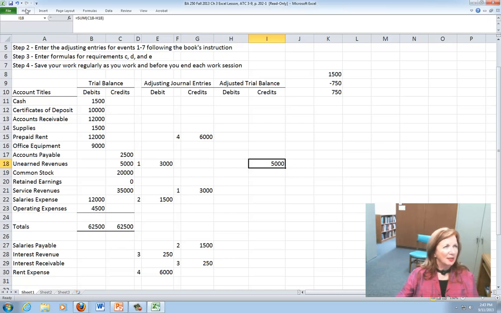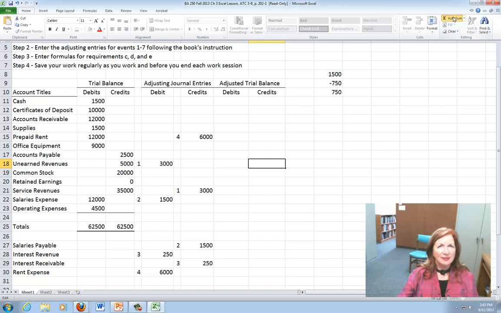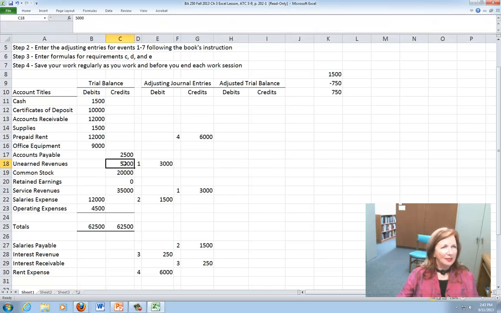so I'm going to do it a different way. I'm still going to look up here at the sum. I'm going to take that out. I'm going to go to the sum, and now I'm going to click on the C18. I'm going to show you another way.